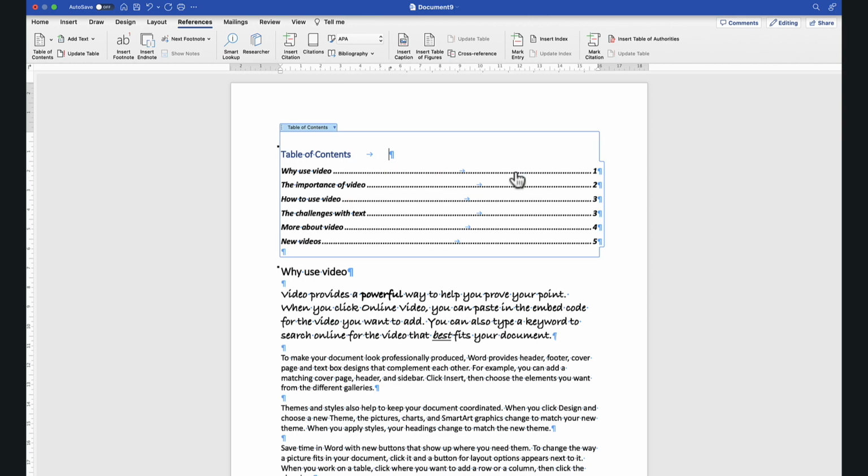update the entire table and press OK, it's now modified it, recognizing that one of the headings has changed from the challenges with video to the challenges with text. That will be the same as if you include additional headings. You will just click on the table of content, click on the drop down arrow and update the table.